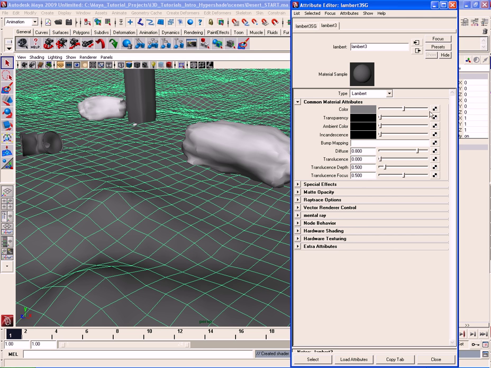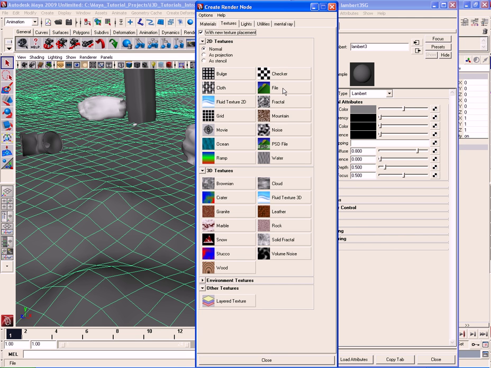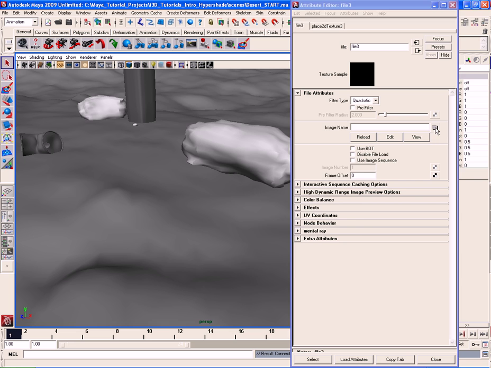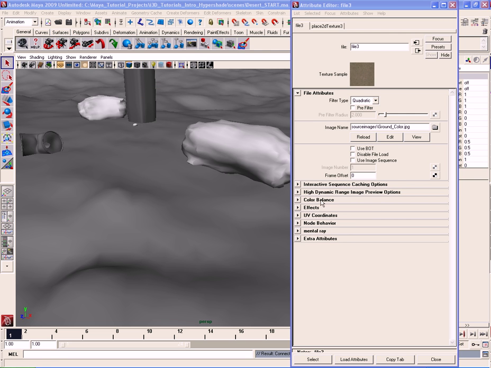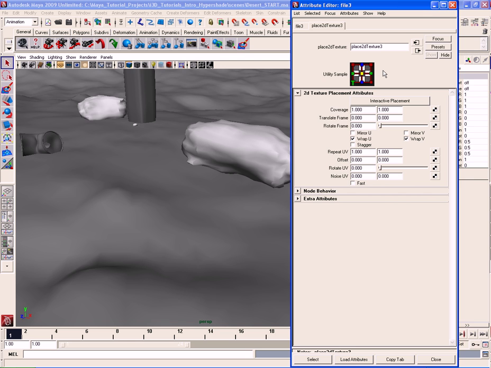And in this new Lambert shader, we'll go to the color swatch here, and we'll plug in a file. And the file that we're going to go ahead and look for is going to be called ground color, which is right up here, ground_color. I'm going to load that up. It's a very large image, 4,000 pixels by 4,000, and we have a quadratic filter right now. I'm going to go ahead and switch that to a bitmap filter, which in my opinion looks a lot better and works a lot nicer too. Okay, and we're also going to do a little something here to the place 2D texture node, but I'll show you that in a moment.